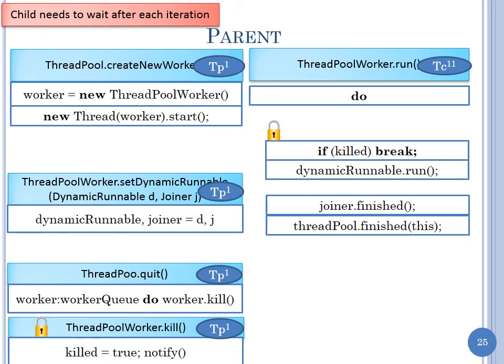We should wait after each iteration. I think my animation is a little off here. But here, I went and did a wait. Okay? That seems reasonable? Yeah.